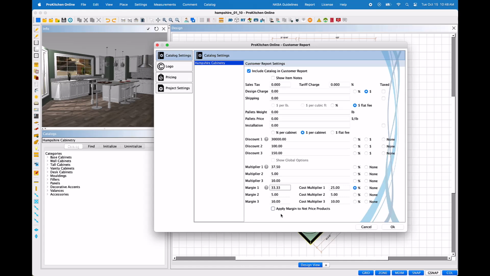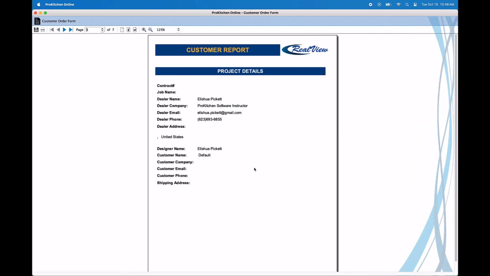Net priced products may vary between manufacturers, but may include things such as the assembled cost of cabinets, floating shelves, touch-up kits, and other similar items. Note that all Rev-A-Shelf modifications will be considered net priced products. Once you have entered both the preferred margin and cost multiplier, and chosen to apply the margin to net priced products or not, you may create the report.